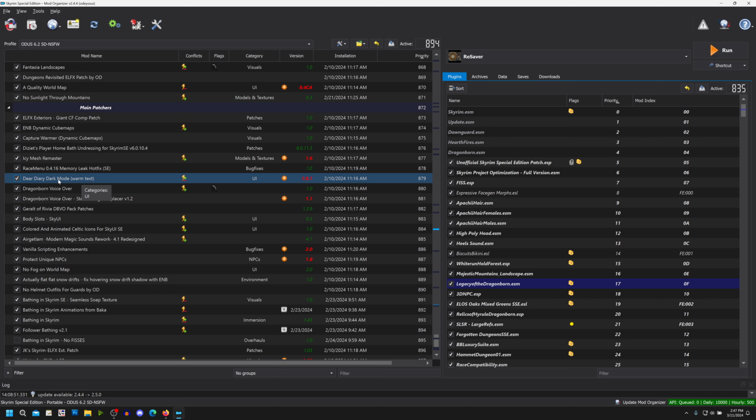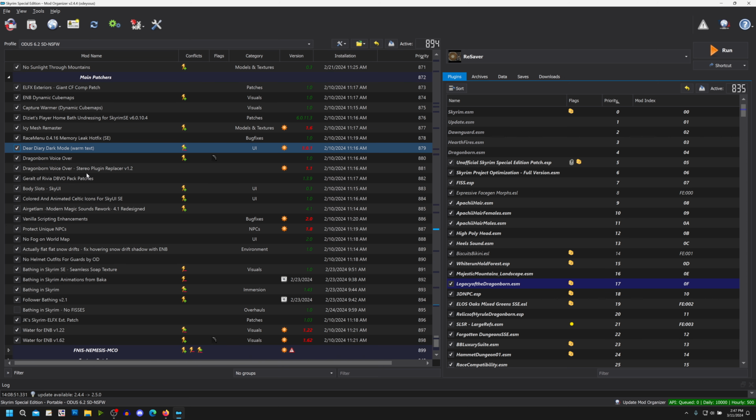Using the Dear Diary dark mode, so I have all the dark menus. Icy Mesh remaster on all the icebergs and ice caves and so forth. Really looks awesome. The Dragonborn voiceover.